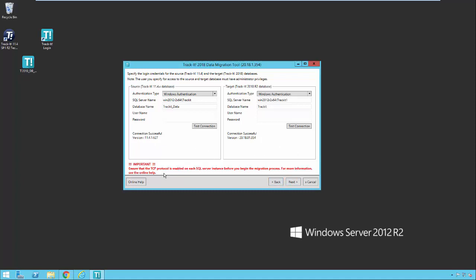One very important point here is that you need to make sure the TCP protocol is enabled for each SQL Server. And in many cases, when you're installing SQL Express, this is not enabled by default. So you're going to want to make sure that that is enabled, either by talking to your Trackit administrator or your database administrator to make sure. I can show you really quickly how it is on this server.